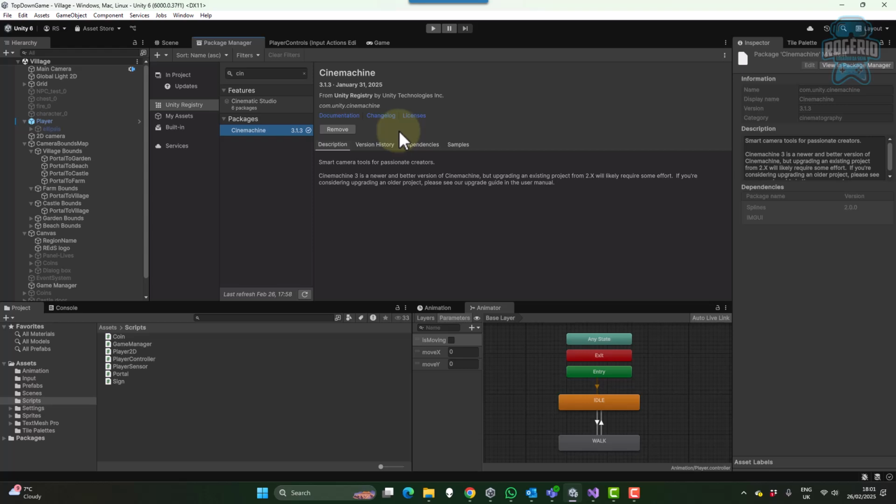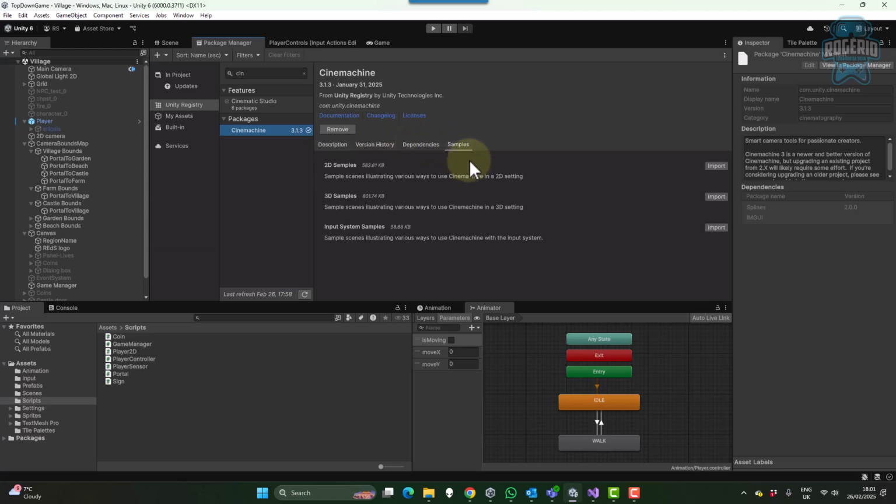In my case, I already went ahead and did this job, so you don't have to wait to see me installing packages. In your case, install the package. If you want to learn more about Cinemachine, I strongly advise that you download the samples as well. You have 2D samples here, and later we have 3D samples and even input samples. I'm not going to. I'm going to download only the package itself, and then I'm going to start using it in Unity.